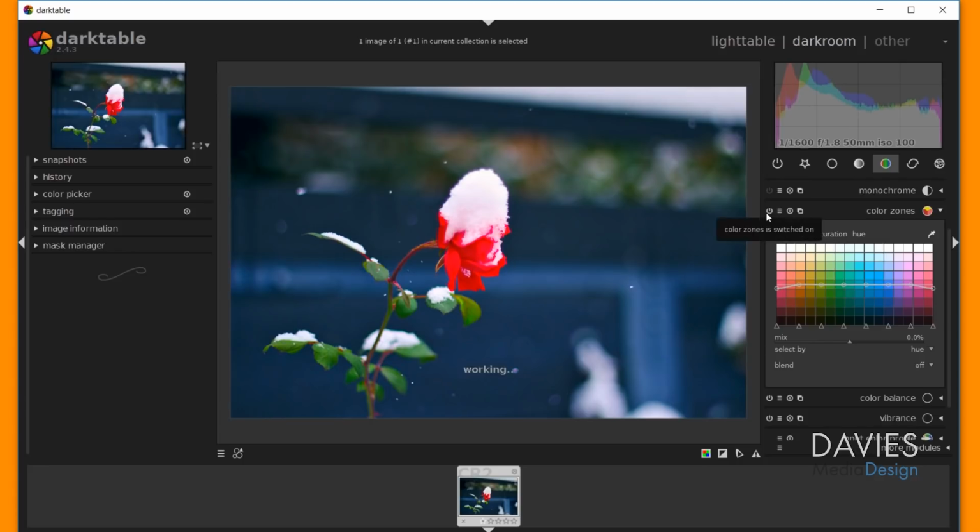So here's a before and here is an after, and that just allows us to make this red look a little bit more real, a little bit more believable, and look more like a rose versus having it look like some fluorescent light bulb. And we could do the same with all of the colors here in our image. So we could just sort of move down the line.